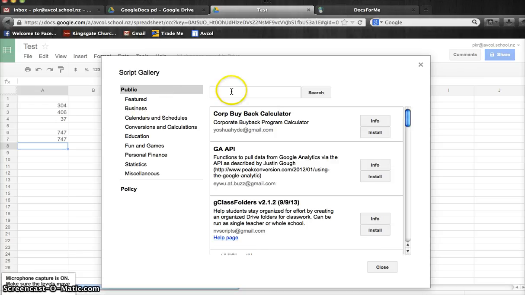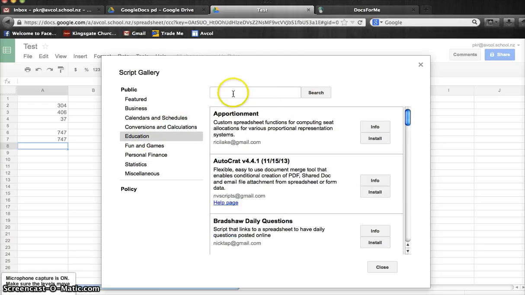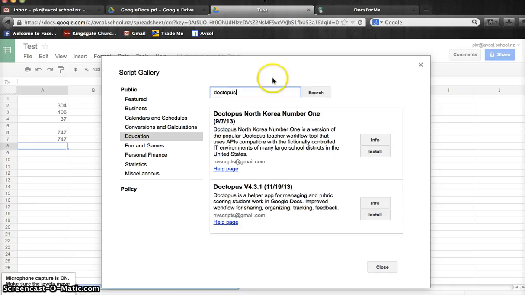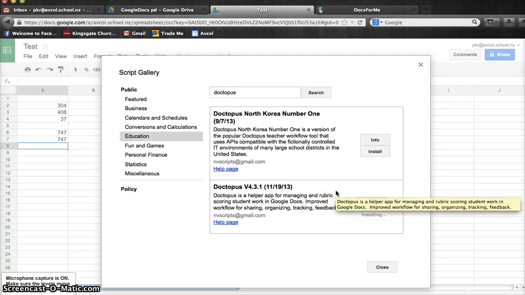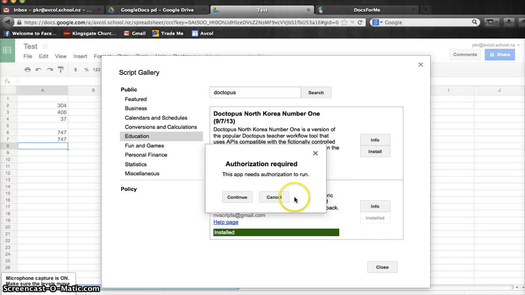And what we're going to do is very simply, you can go down to education. You can do it this way and you can have a look through it, or you could just type in here Doctopus, which is the type of script that we're looking for. Don't take the North Korean one, we're just going to take the second one here. Now you're going to have to install the script for every spreadsheet that you use when you're doing this.